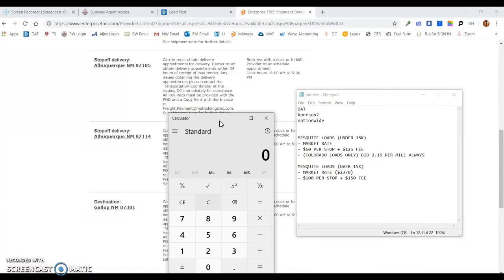Okay, $100 per stop, 4 stops. 100 times 4 stops is $400. Plus, we're going to add the $150 for the fee. So plus $150 totals to $550. Okay, so now that we have our numbers, we can add them up.